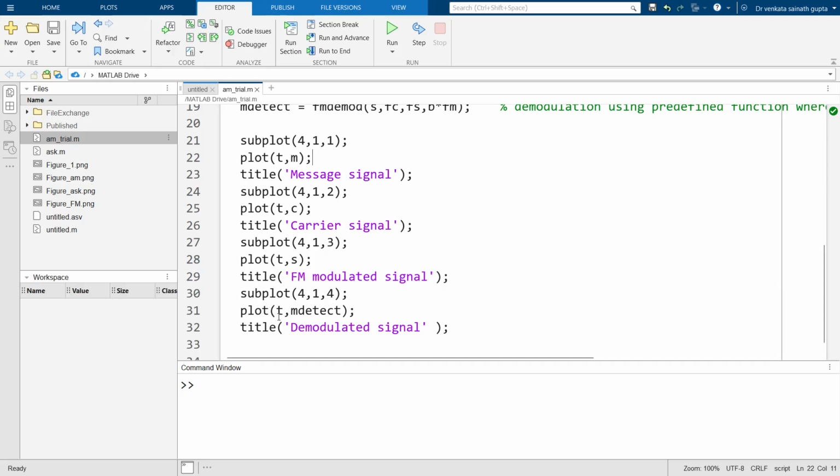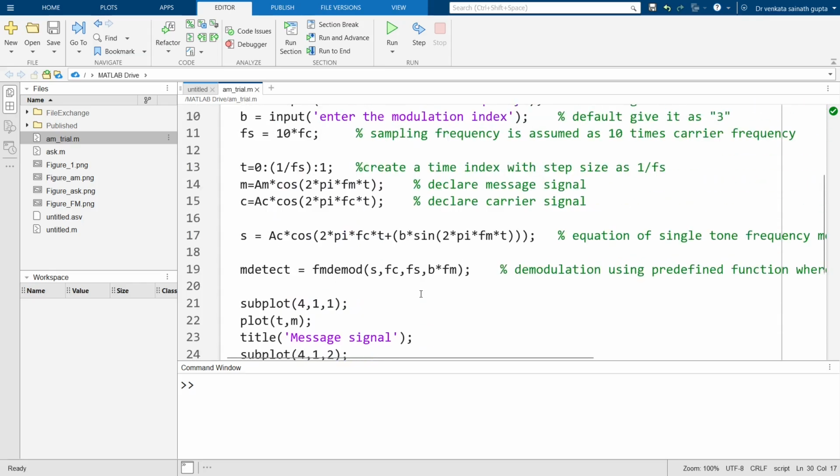For each plot, you basically take the time index and also the signal that you want to project. If you see the last one, the first parameter that I give for plot is t, because you project your plots based on a particular time index. The second parameter is the signal that you want to project. In the last subplot, we take the demodulated signal. That's why the variable I had taken is mdetect. So this is how you write the program for the FM modulated signal.